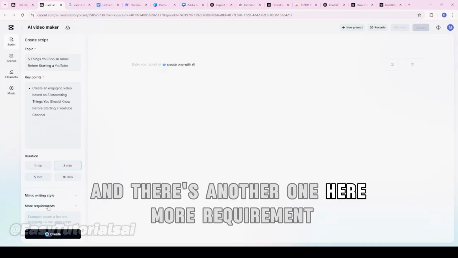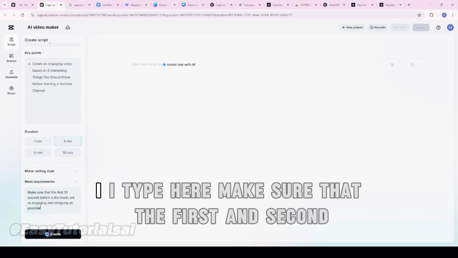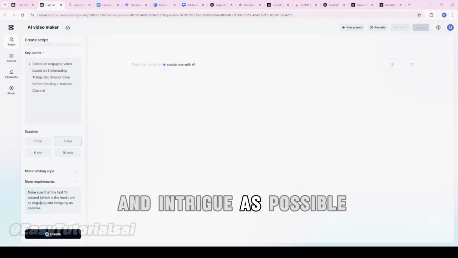And there's another one here, more requirements. Let me put something here. I type here: make sure that the first 10 seconds, which is the hook, is as engaging and intriguing as possible.